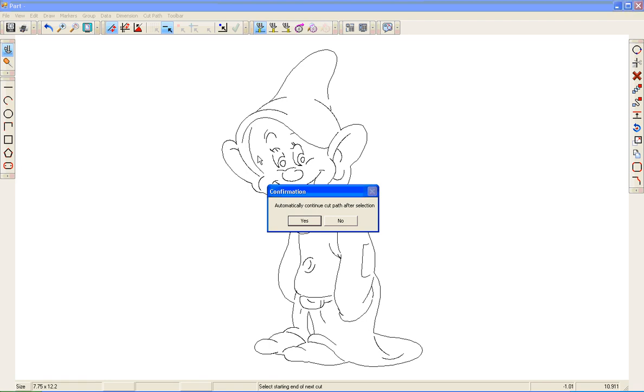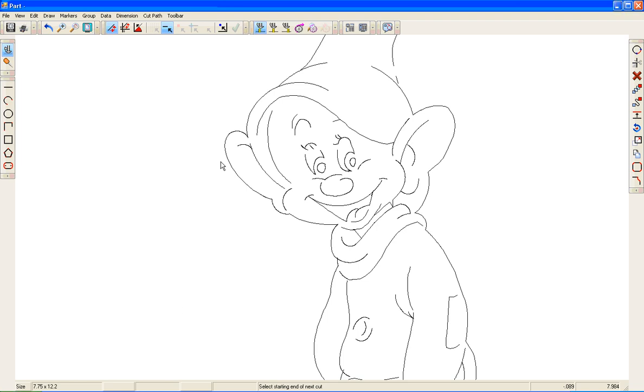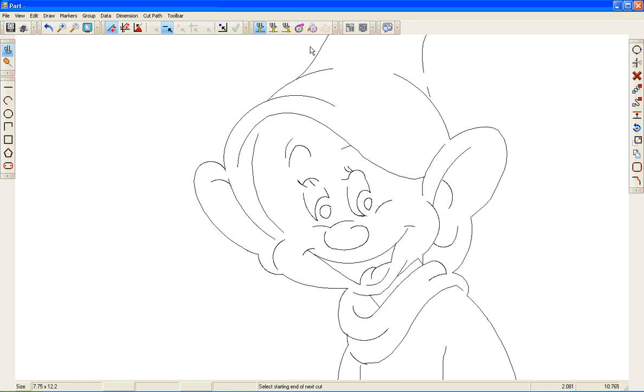continue cut path after selection, this time I'm going to choose yes. We'll zoom in again. And again, I'm going to start up here. It's going to get the entire line right there. I want to start right here. Now, notice it's automatically continuing my selection until it gets to the end of the line. Okay, so that's what that option does.